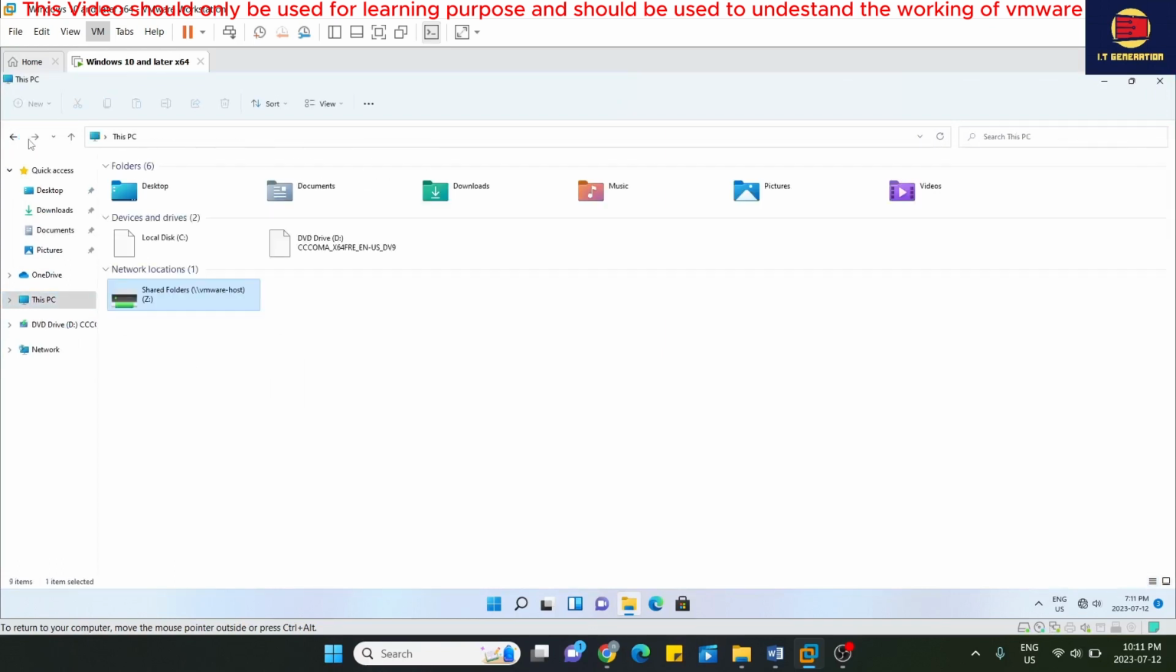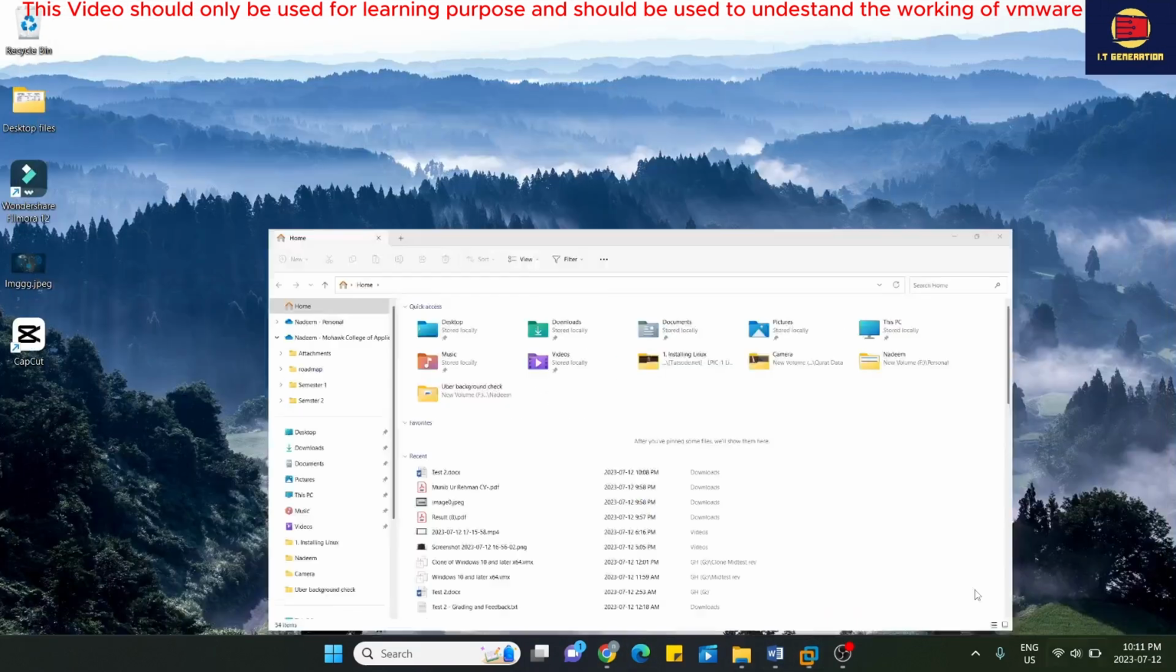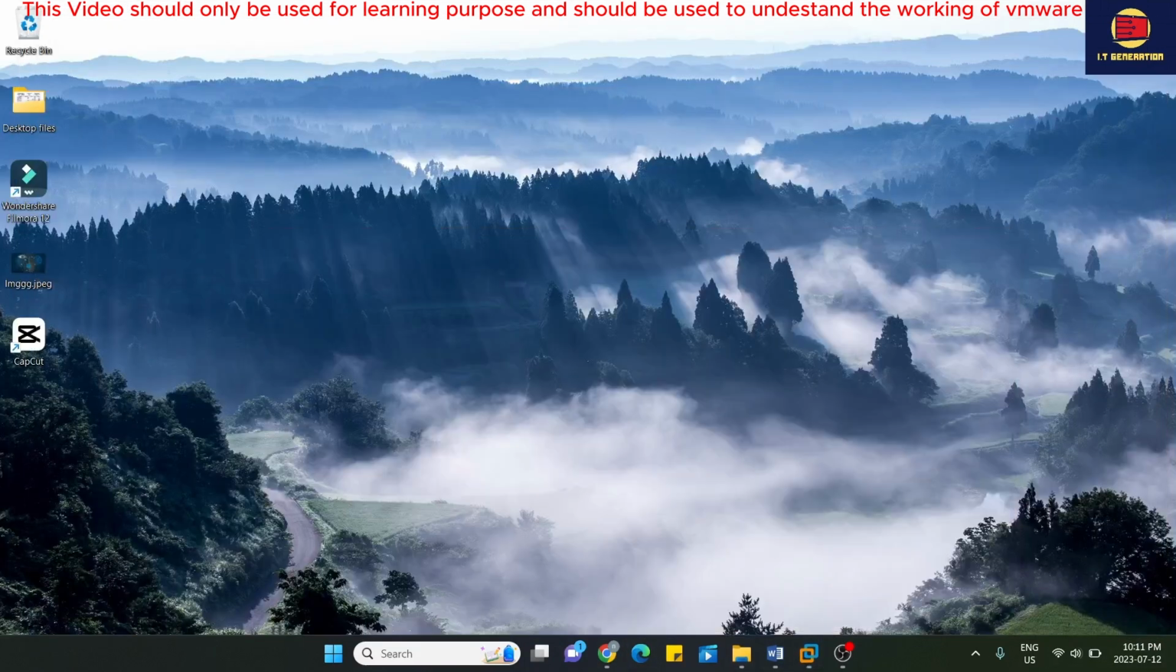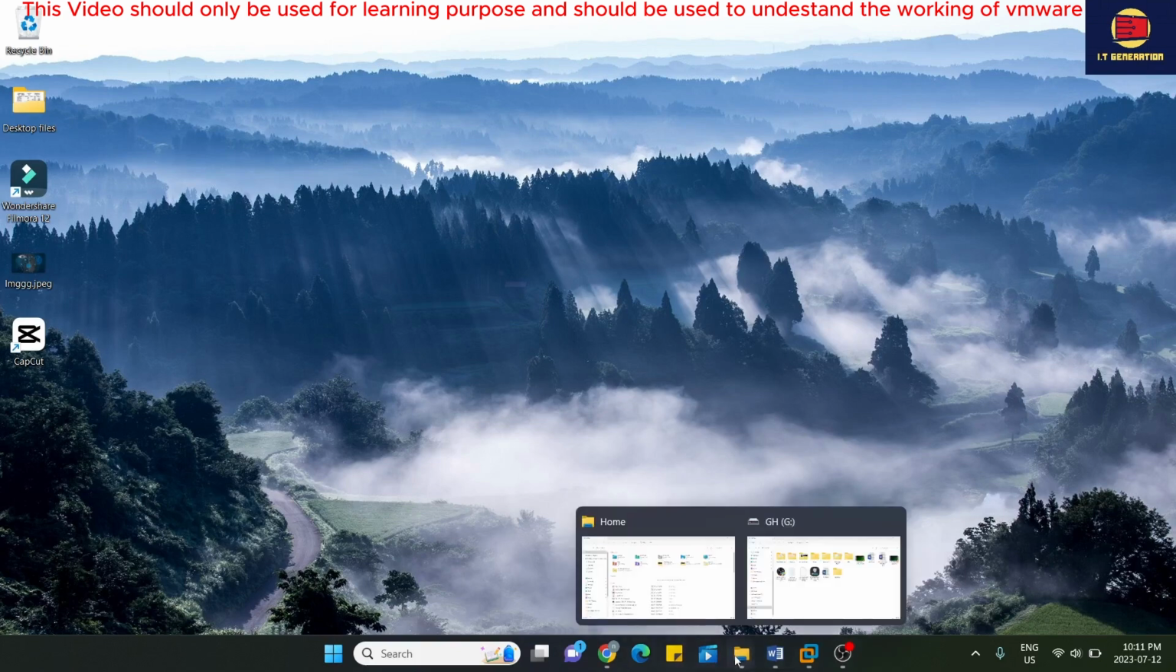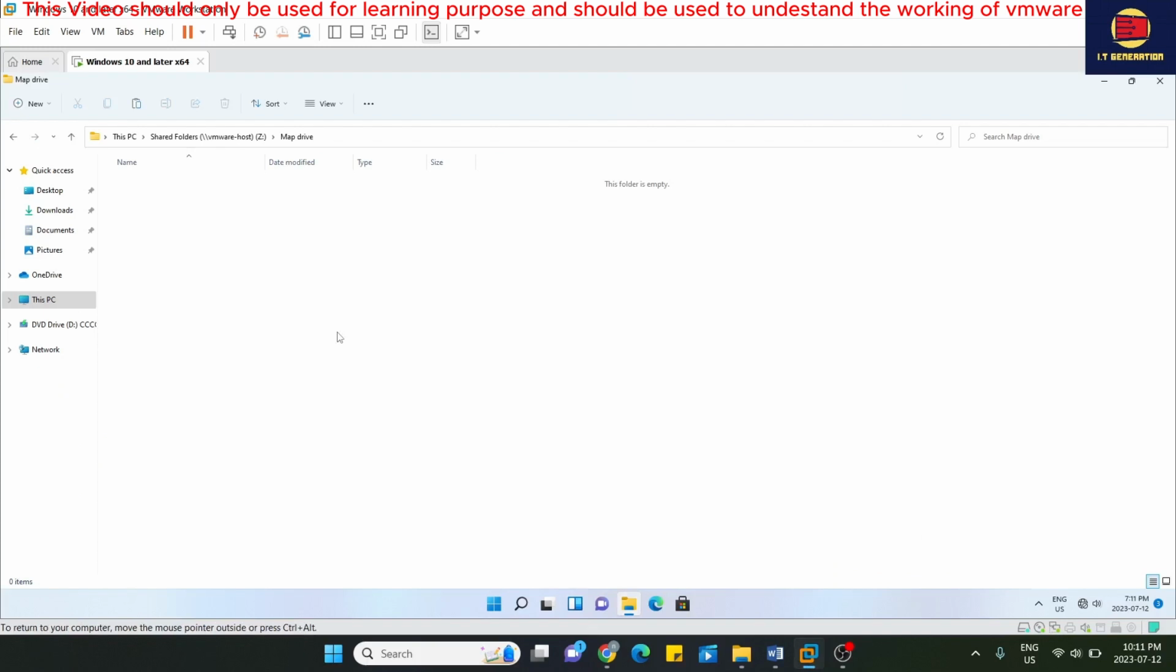Okay, so now this folder is empty. This is my guest OS. I have that file on my other screen, so I'm going to copy it. I'm going to bring it back, and if I go here and put it in, I'm going to paste. So this is my SSD. When I go back to my map drive folder, I'm going to just refresh.